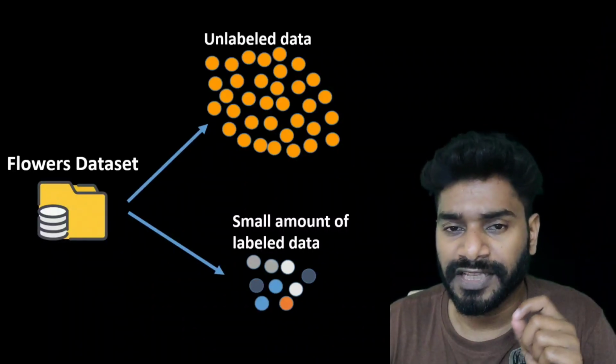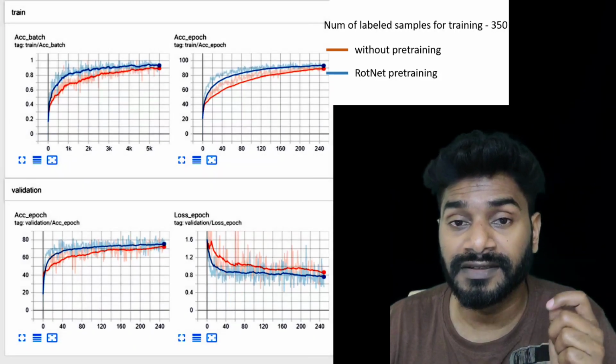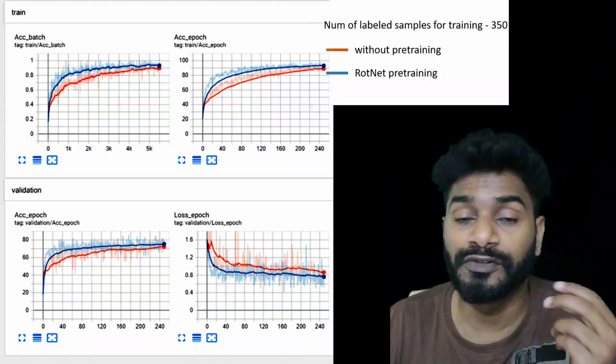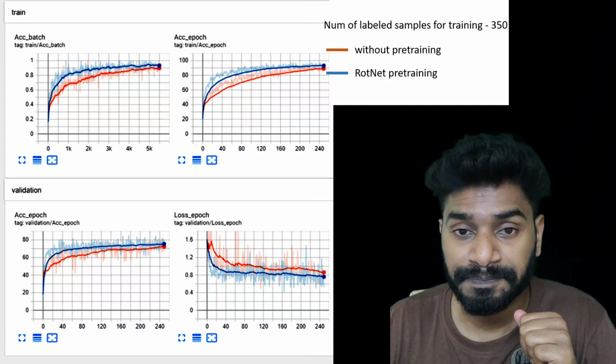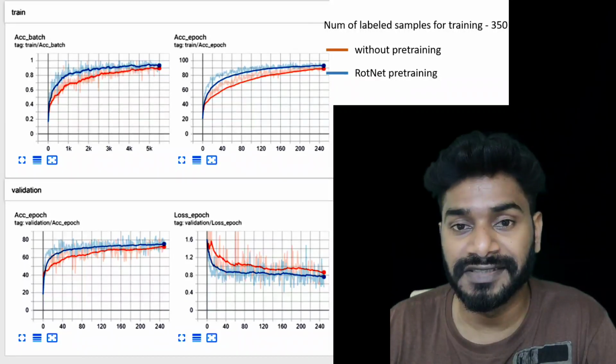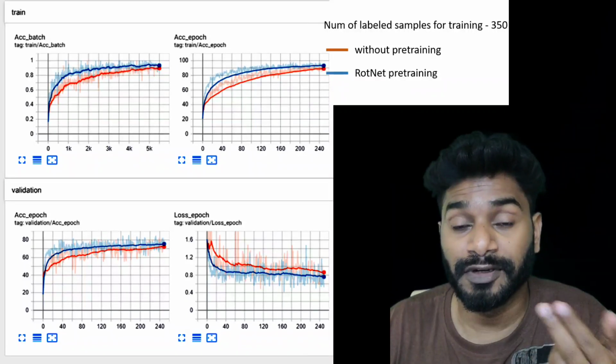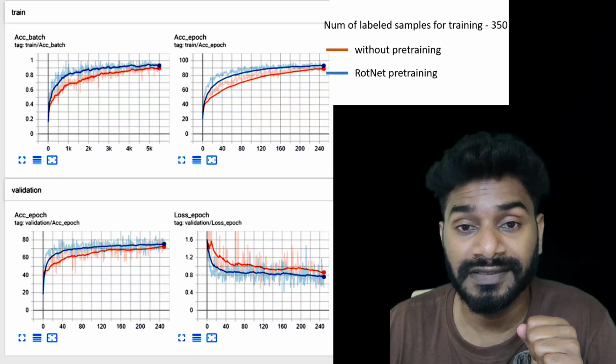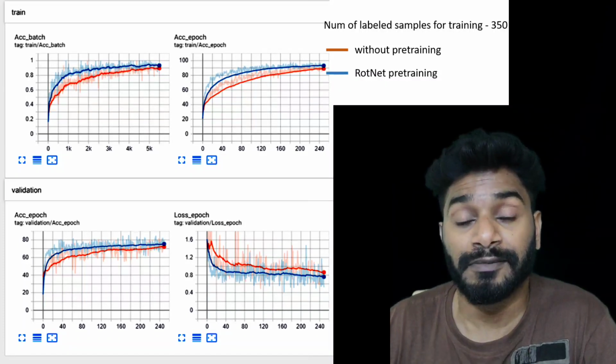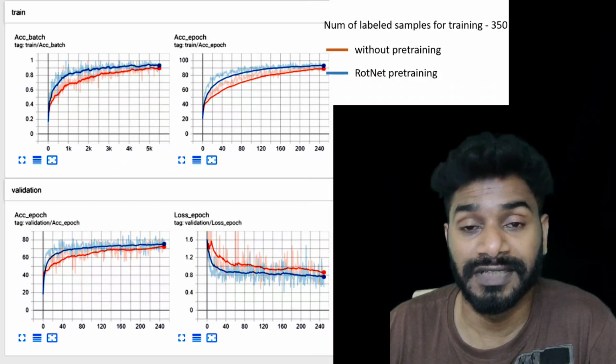And with a small experimentation, I already observed that using this RotNet based logic improves my result already. As you can see, the orange curve is the result when the model was not pre-trained with the RotNet, and the blue one is when the model was pre-trained with the RotNet. So let's get started.